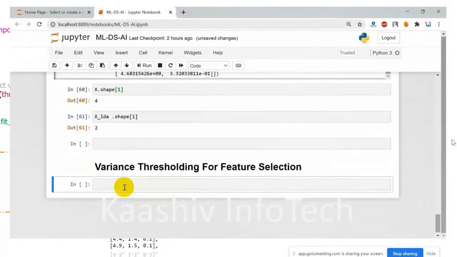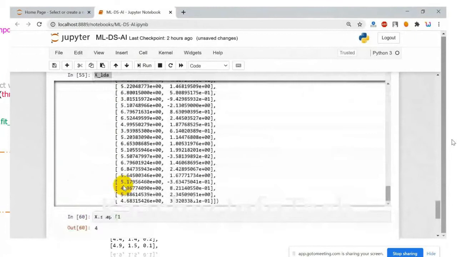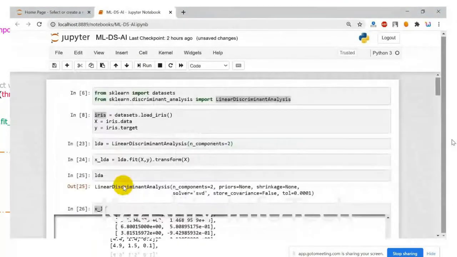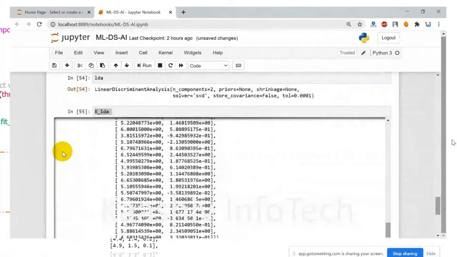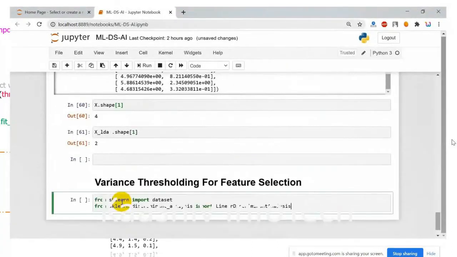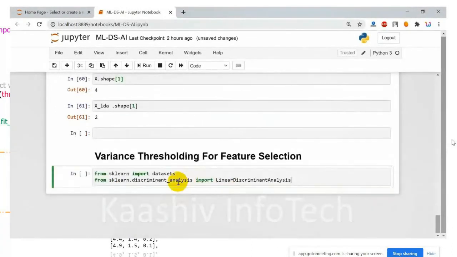Okay, now let's talk about the variance threshold. Yes, over here we need to change it.